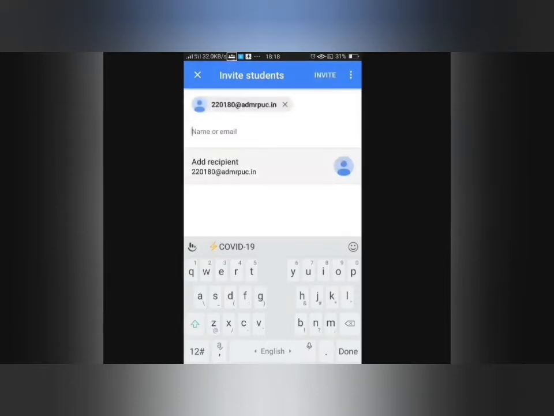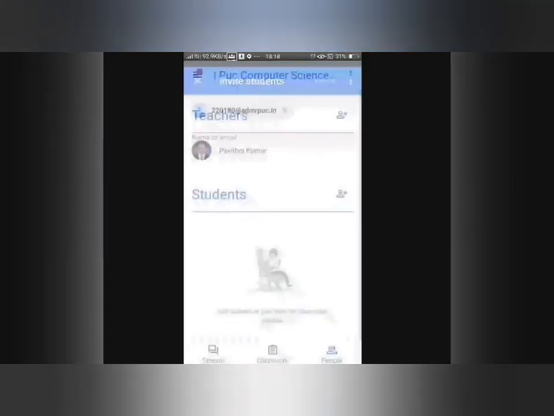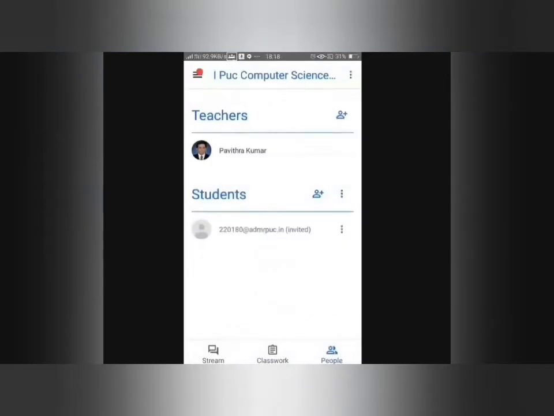Now I select add recipient. So it has been selected. Click on the invite button on your top right corner. So that particular student will get an invite. You can see clearly here it is showing as invited. Once you click on the join button in this window, the student joins the class. He will be added to your classroom.